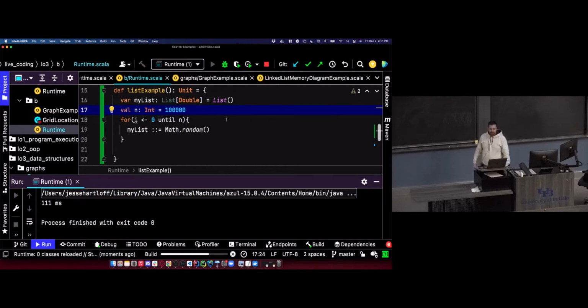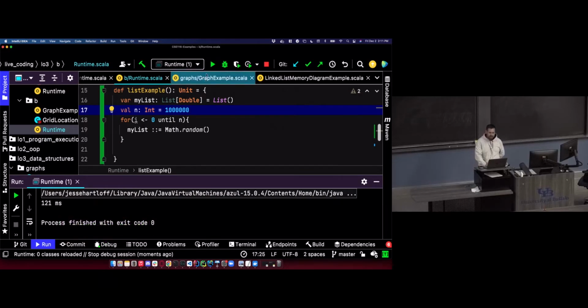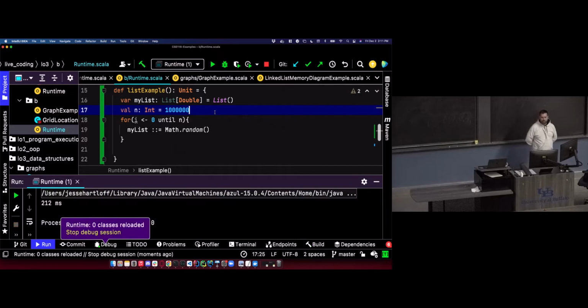100,000. 100 milliseconds-ish. We have a little bit of variance, but we have 100 milliseconds of overhead here. Let's go up to 1 million. In 200 milliseconds, we start to see a little bit of increase. Actually, creating the list is becoming a little bit of a burden at 1 million. And I'm pretty sure we can't go up to 10 million.